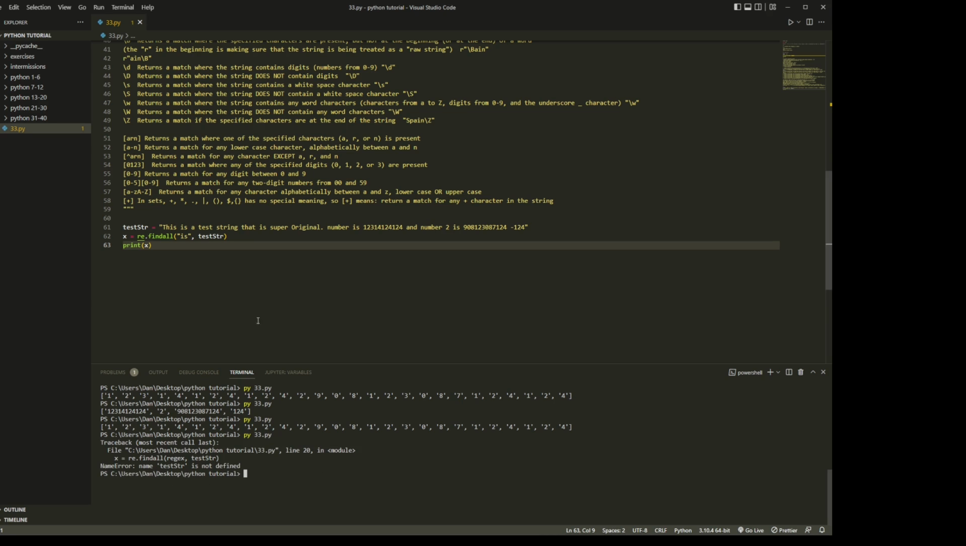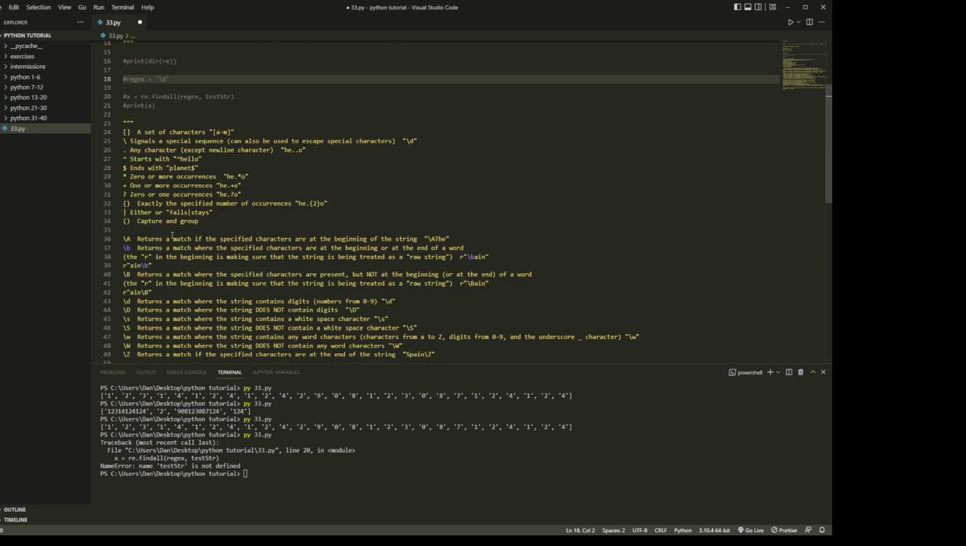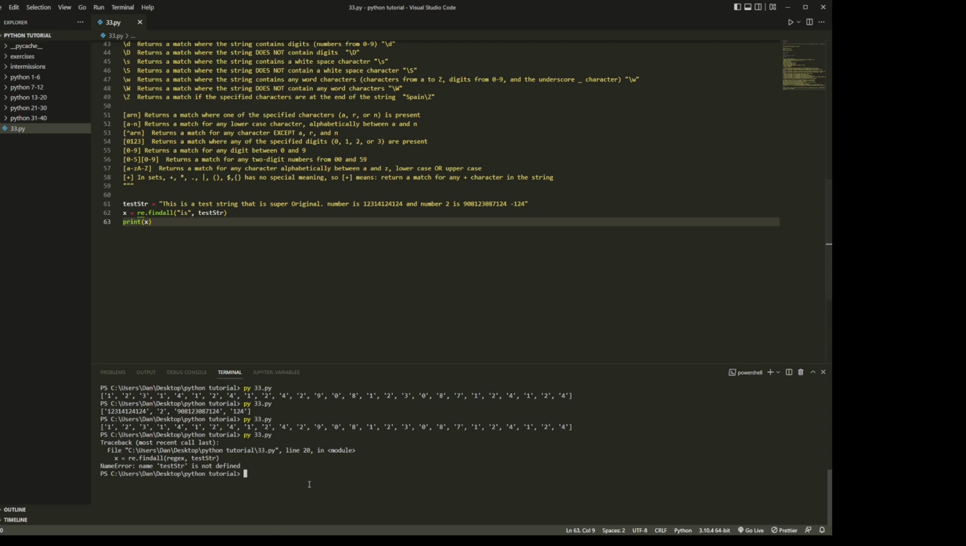Save, come down here. And of course, I forgot to comment out the one up here, which is why we're getting that error. So we want to get rid of all of that really quick. Save, run it again, and now you see that we're getting "is". It's not telling us exactly where it found it, but it's telling us that it found 5 matches, find all matches of this inside of this string.